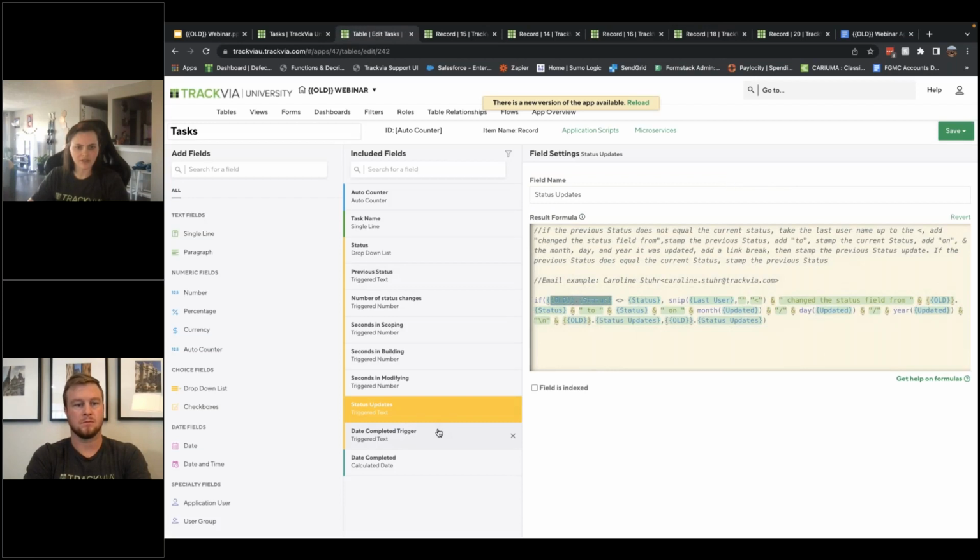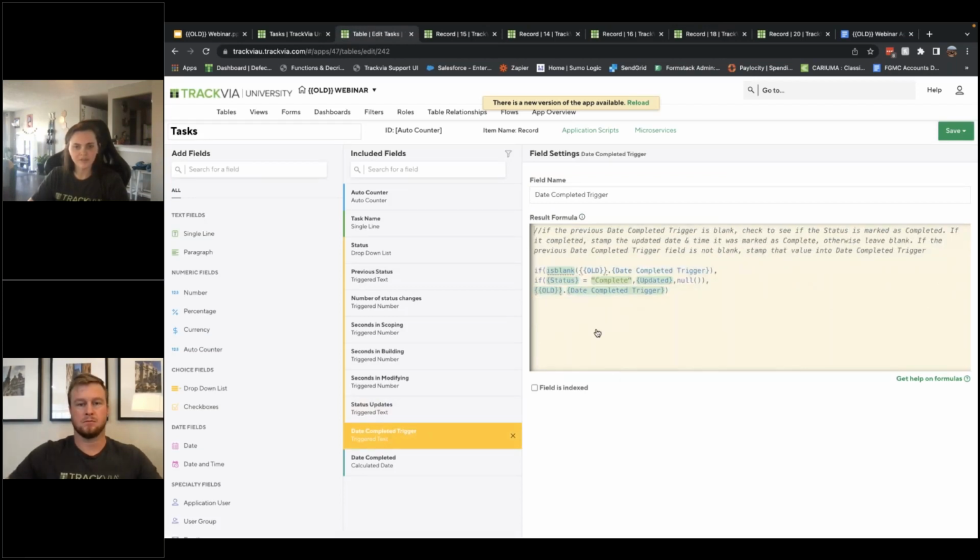And lastly, we have the date completed triggered text field. So basically what this is looking at is if the previous date completed trigger field is blank, we're going to check to see if the status is complete. And if the status is complete, we're going to mark the updated date and time and stamp that into this field. And if the status is not complete, we're just going to null it out. Now, if the previous date completed trigger field is not blank, remember this is an if statement, we're going to stamp that value into the date completed trigger field.